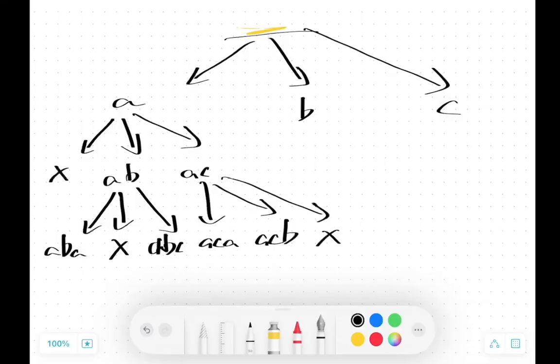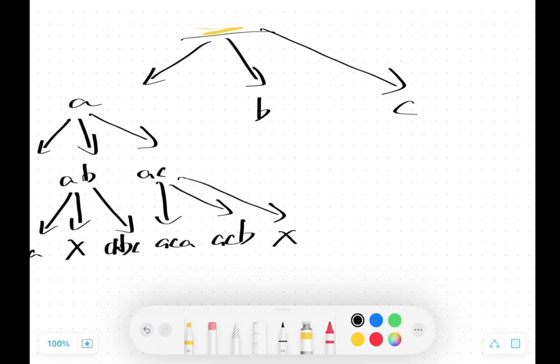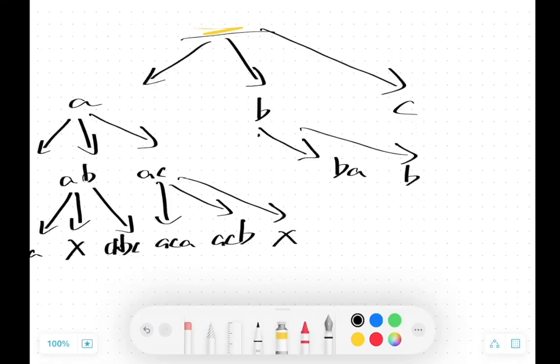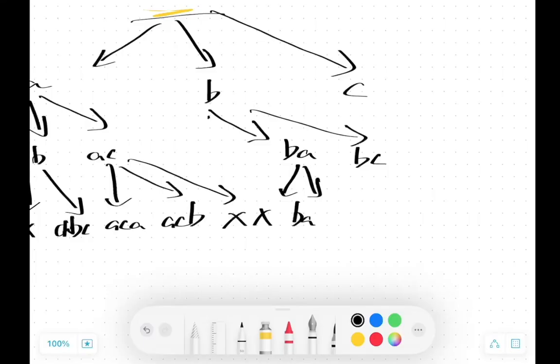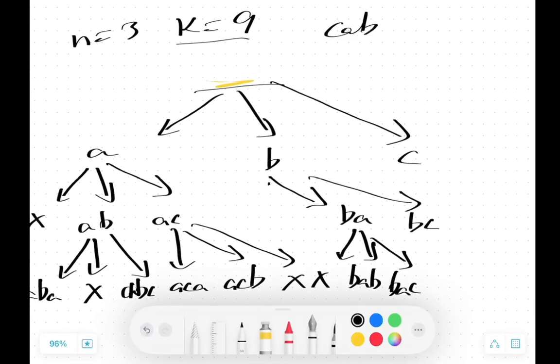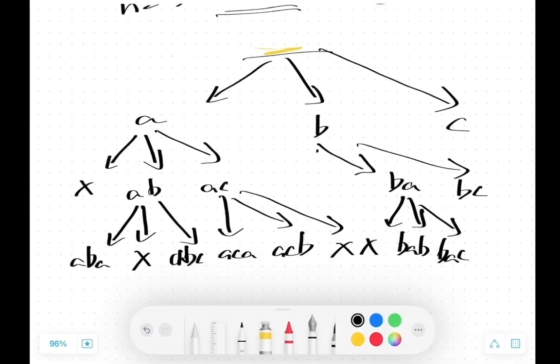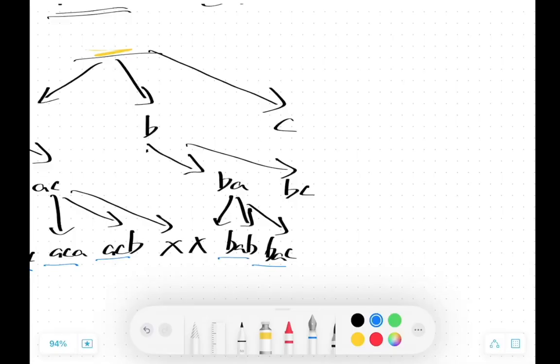I just realized, from here, can we place B? Can we place C? Yes. Here, can we place A? No, we cannot place A after that, so this path is not valid. Can we place B? BAB is valid. BAC is valid. We need to find the ninth. How many strings have we found till now? 1, 2, 3, 4, 5, 6, only 6.